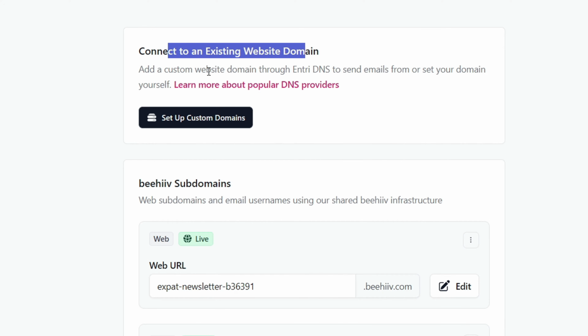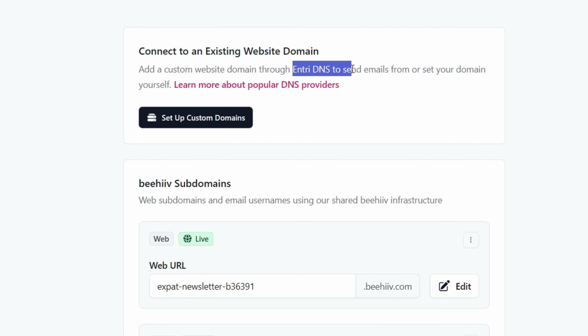So add a custom website domain through Entri DNS. What's Entri? Entri is just software that automatically sets everything up between your domain name registrar and Beehiiv. Okay, so that's all that it is. It's very convenient, quick, and easy. I really like Entri because then you don't have to copy and paste in a bunch of DNS records. Anyways, go ahead and click on Set Up Custom Domains.